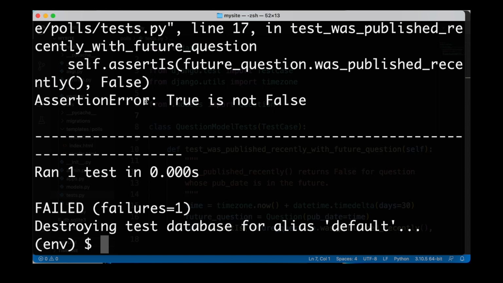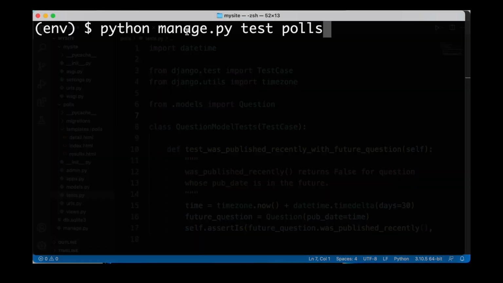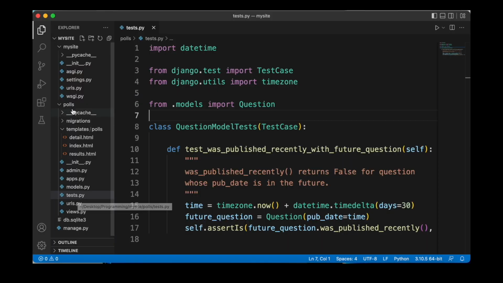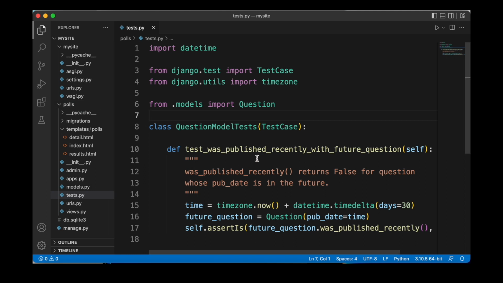And specifically when we run these tests, the following is happening. The command python manage.py test polls is going to look for tests in the polls application, inside of the tests module here. Django then finds a subclass of the TestCase class, in this case QuestionModelTests, and it's going to create a special database for testing purposes.